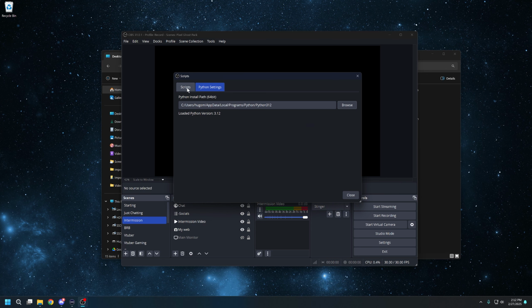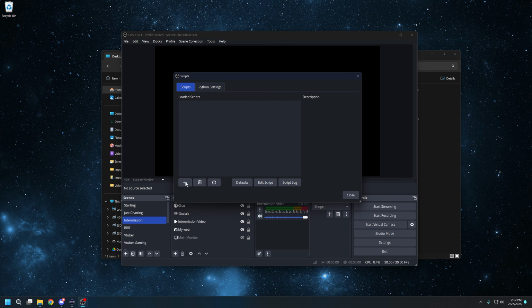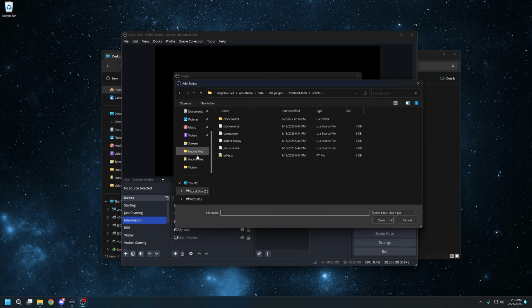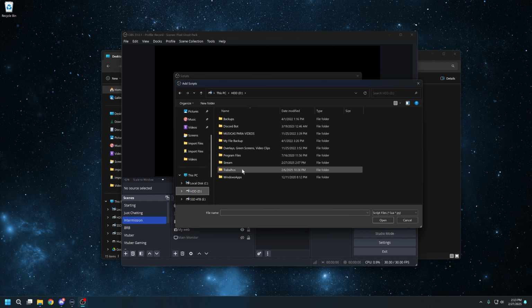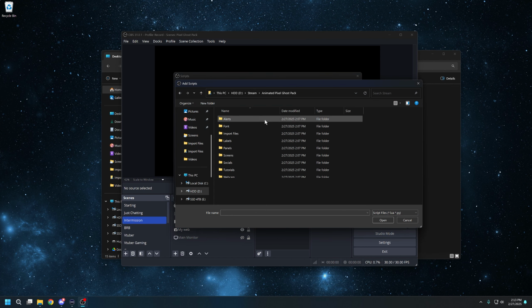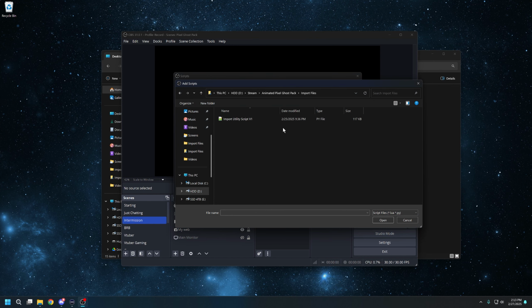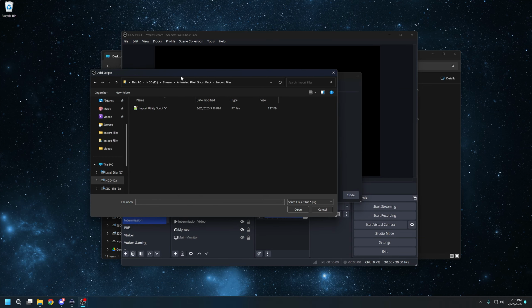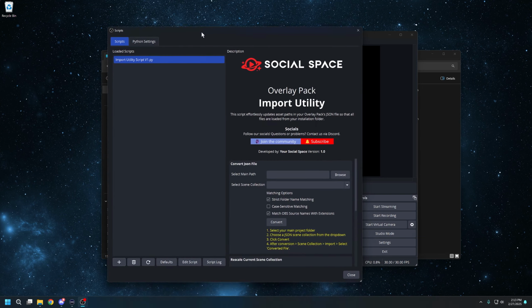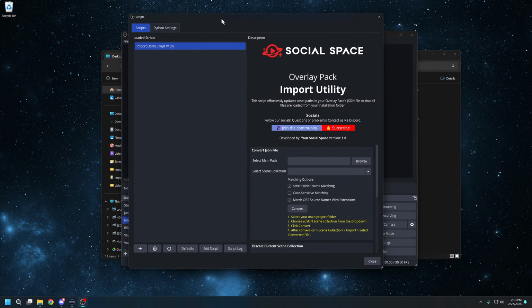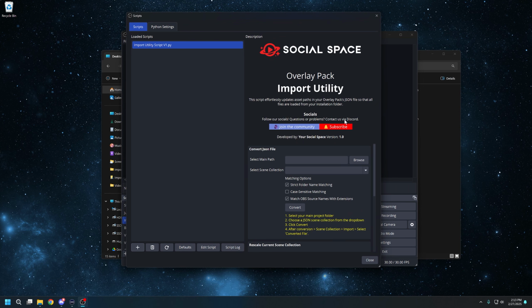After you have Python installed, you go to scripts, you click on plus, you go to our amazing folder where the overlay is, and you have import files. You'll have our import utility script v1. Here you go. After this, you just need to do a couple more things.